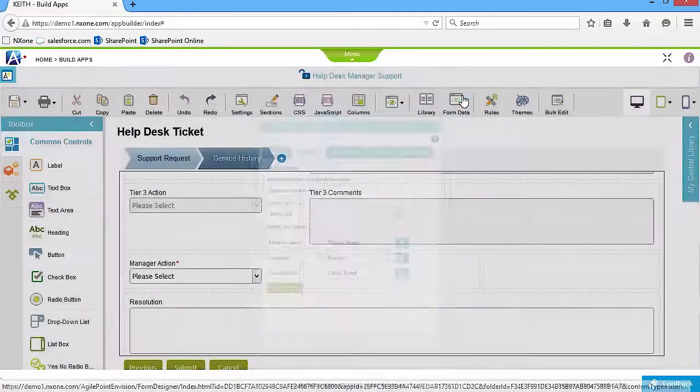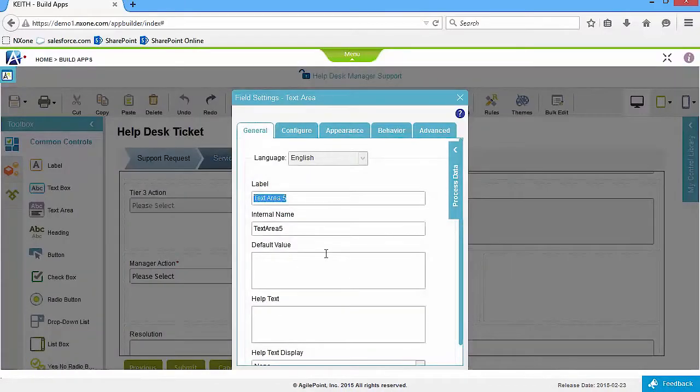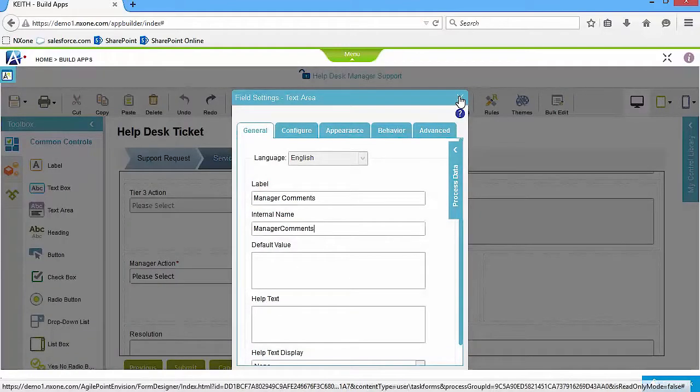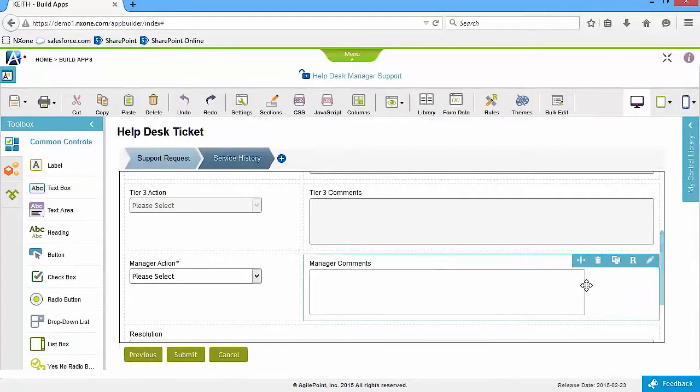Close Field Settings. Drag a text area to the right of Manager Action. The label will be Manager Comments. Close Field Settings, hover over the right edge and drag it to the right to span both columns. Click the Adjust Width and drag it to the right to fill the entire space.